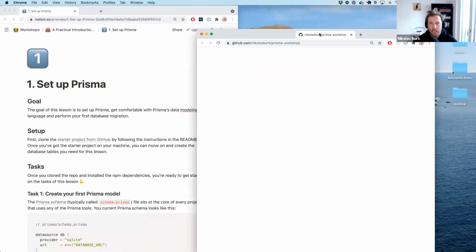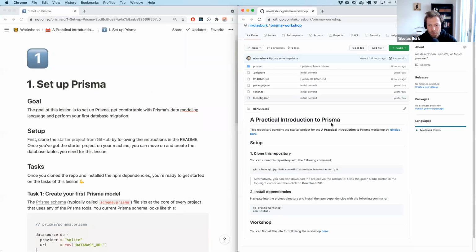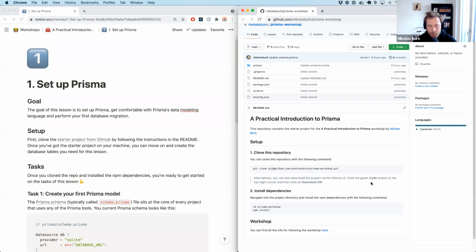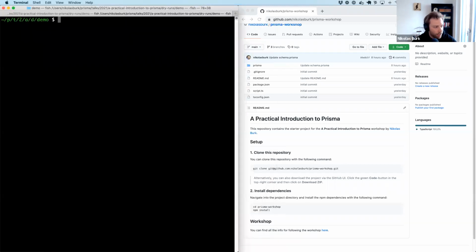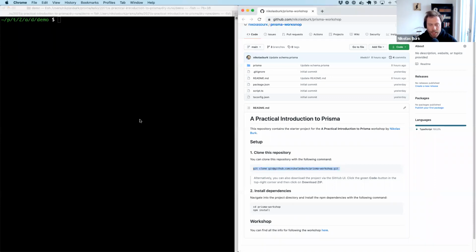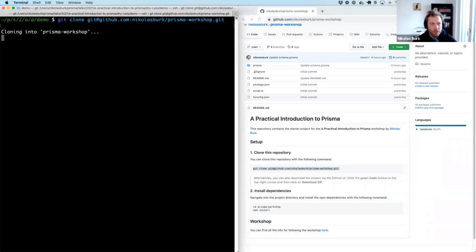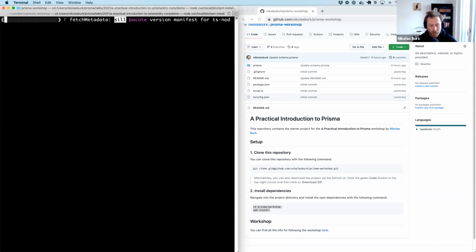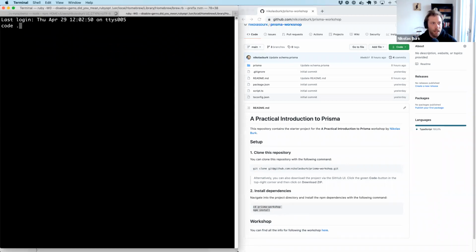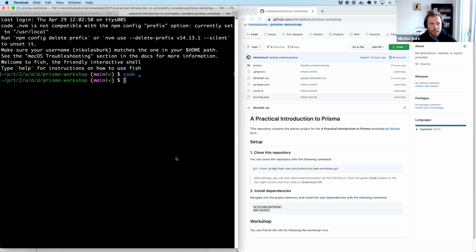So I'm opening the GitHub repo. And there are some setup instructions right here that I'm going to just follow. So here's my terminal. And please also let me know, I have an eye on the chat, if I need to increase font size or anything like that. So for now, I'm just going ahead and cloning the repo and navigating into the directory and already installing my dependencies and opening it up in VS Code right here.